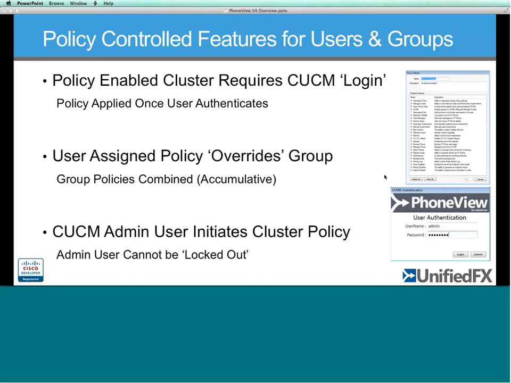Now, the way that the policies work is there's user and group levels of policy. The policy itself is really just a definition of features that are turned on and off, and you can have as many policies as you like. As I say, as soon as you have a single policy, from then on, everybody else talking to that cluster using PhoneView version 4 on your Enterprise license will need to authenticate.